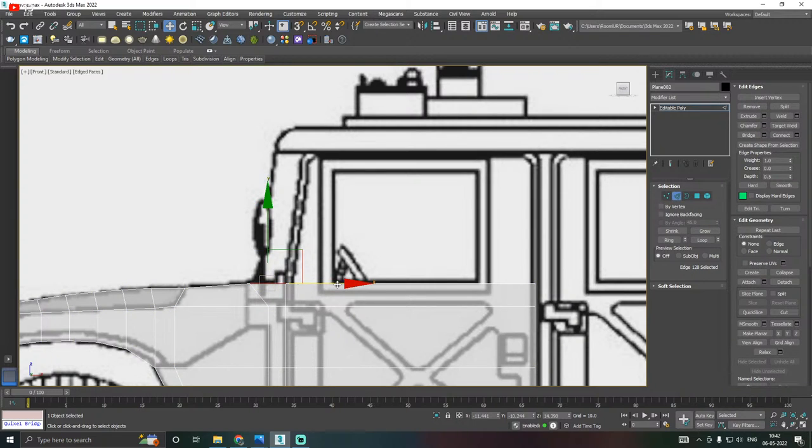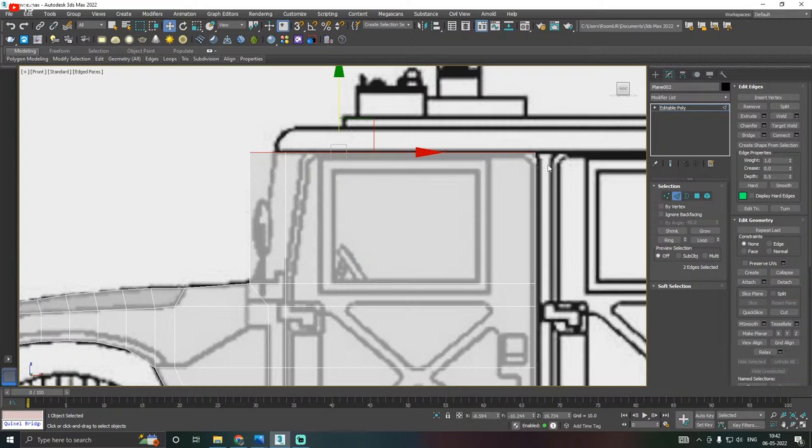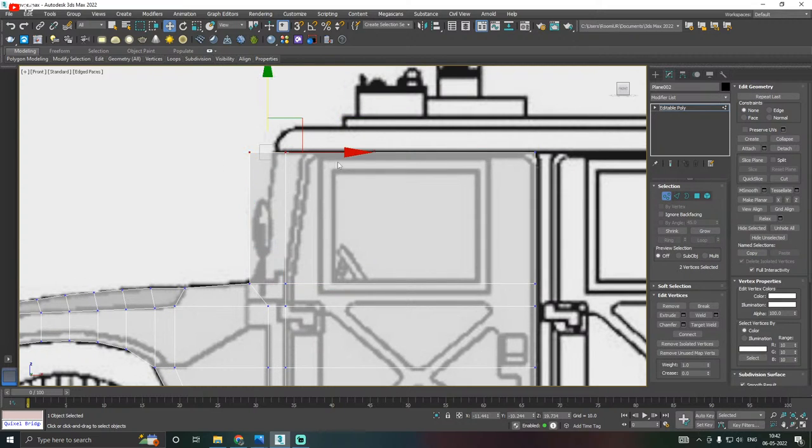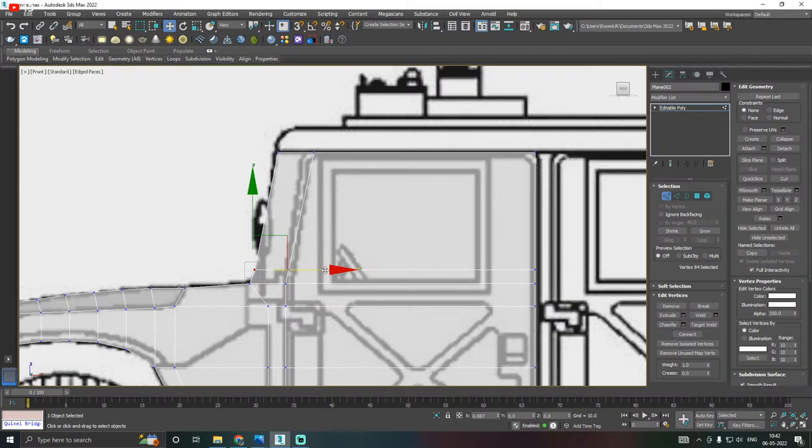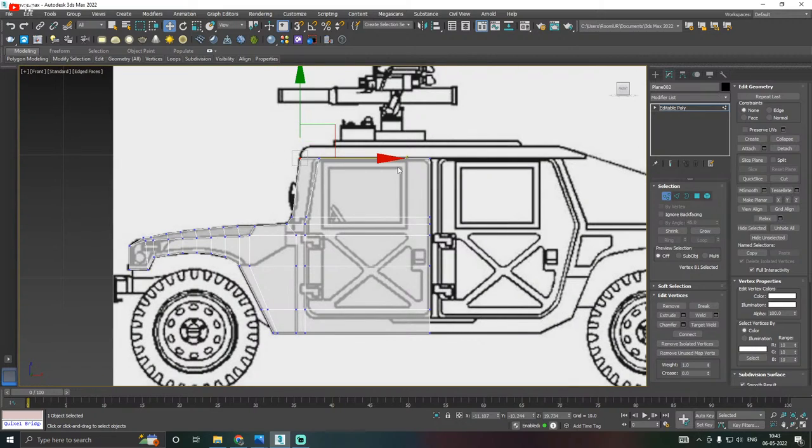Okay, now I'm going to select these edges. Then extrude on here. Oh, wait. We'll go to the top. Okay, like this. Then we will move these to the side. Also, we can add an extra line here if we want. Just as we need a line. Something like this.